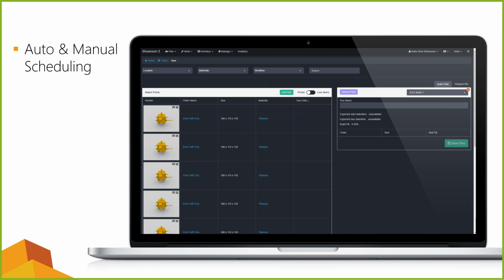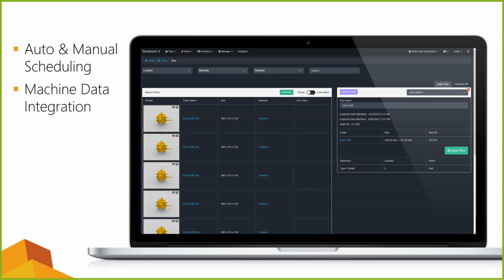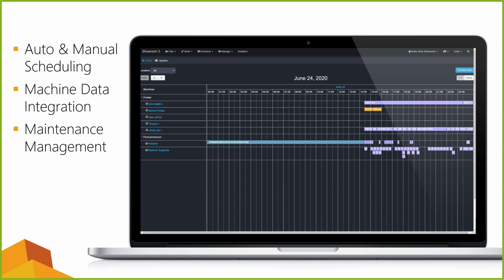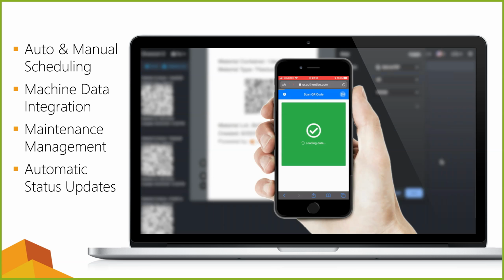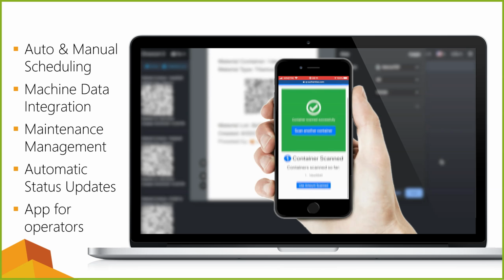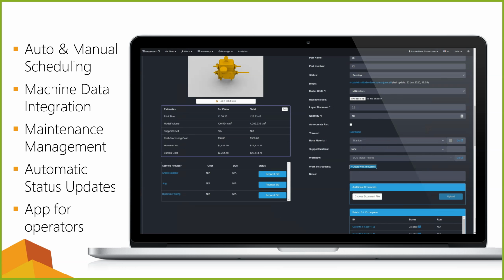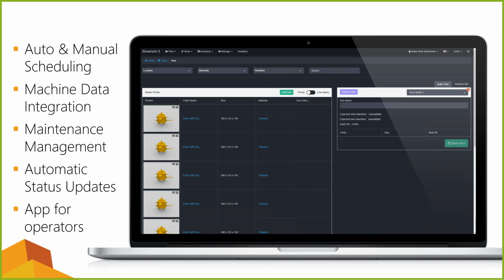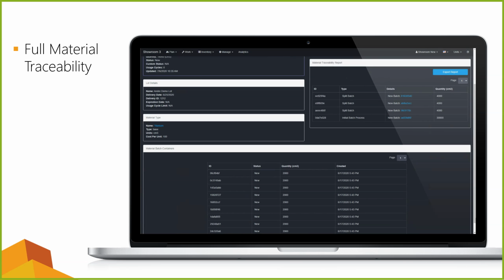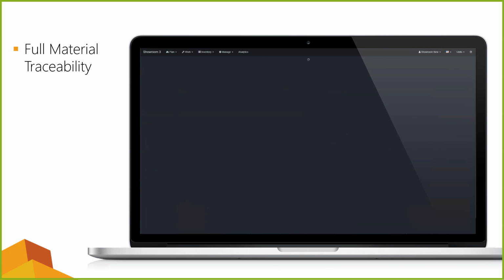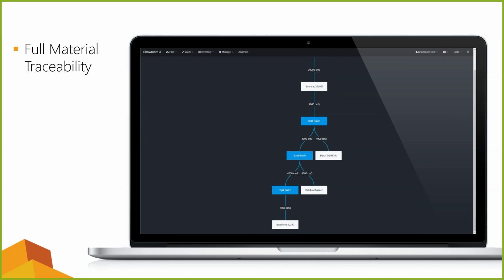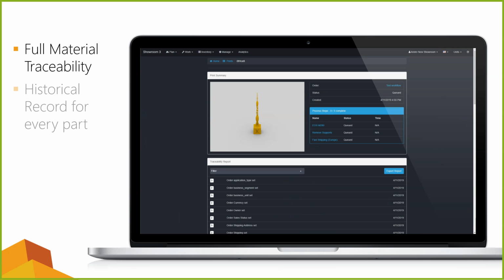You can schedule the object automatically or manually. It ties into your machine data, so we know what is printing, when it's printing, and the related sensor feedback. The maintenance management is managed through the system. There are automatic status updates, as I just referred to, but also manual status updates for the stages that are manual. We have a material traceability feature in the platform, so you can track the entire genealogy of the material before it hits the machine.